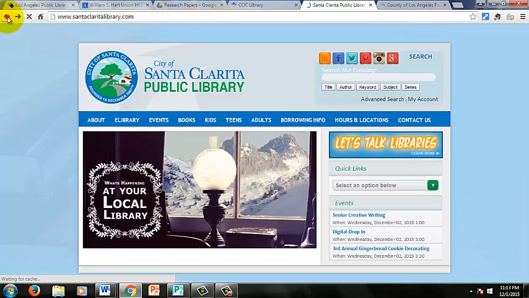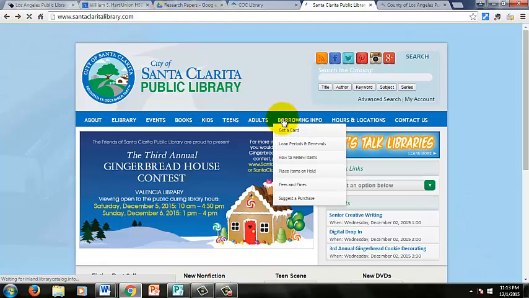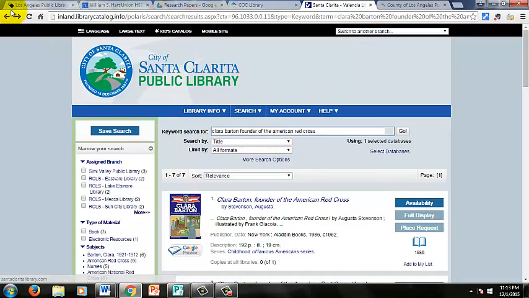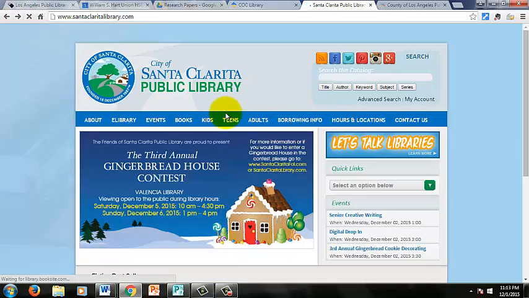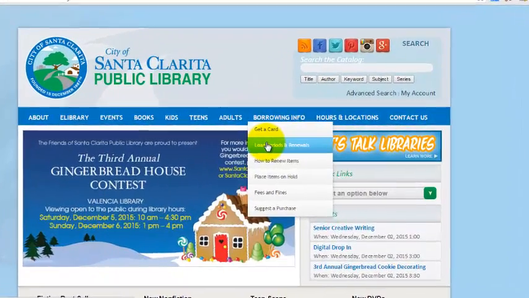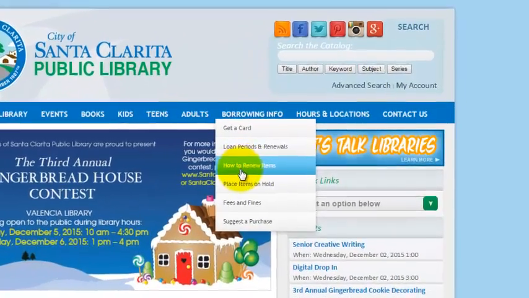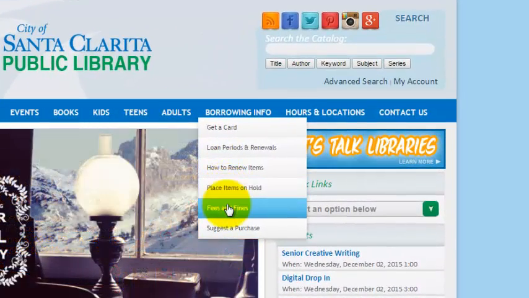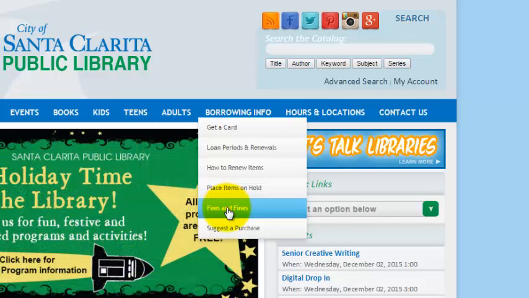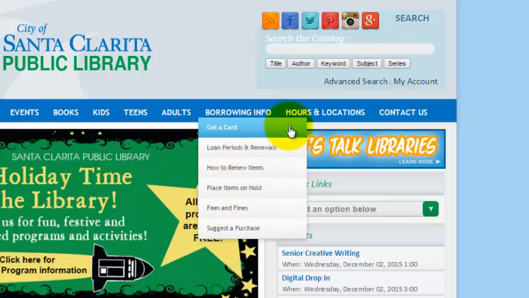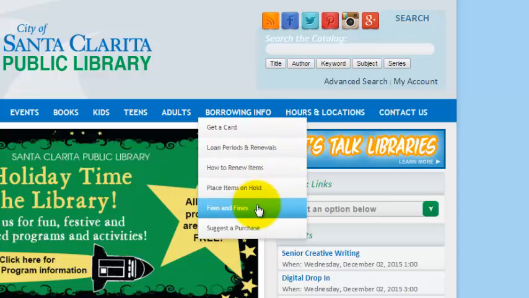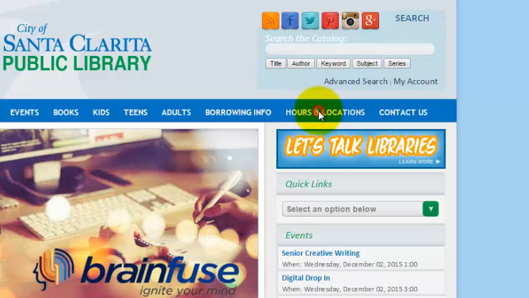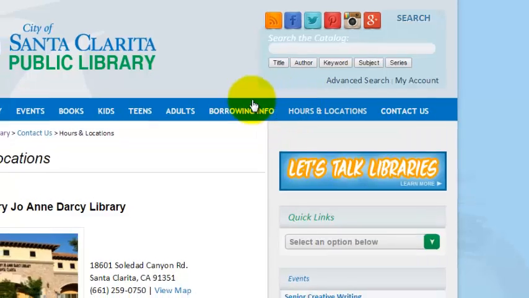I'm going to click back a couple of screens. The borrowing info also tells you loan periods and renewals, how to renew an item, how to place items on hold, fines. You don't want to fall into that trap. When I was writing my master's thesis, I spent so much money on late fees and renewing fees and all kinds of stuff. So you really want to watch it. And hours, locations for when you want to go actually pick up your stuff.